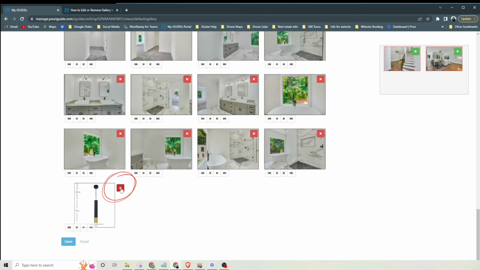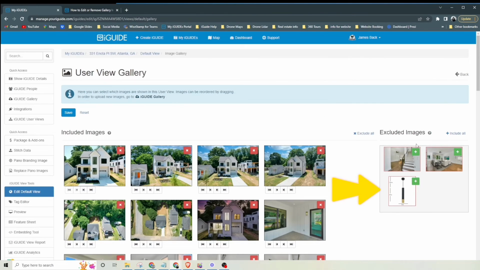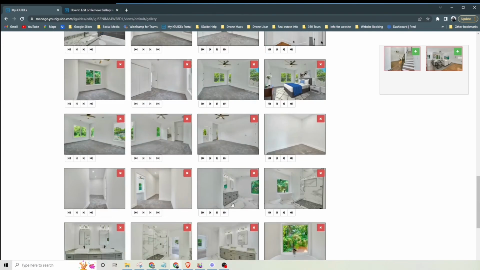here, and it will add it to the excluded image section. You see that I took a couple of these images out. Once you've excluded them, they're still there because they've already been uploaded. However, the viewers aren't going to be able to see them. Say that you hit X and you want to add this image back, just hit this little plus button, and it's going to bring it right back in there.